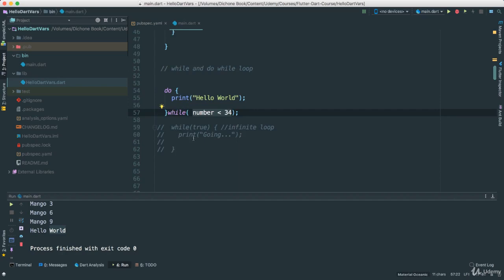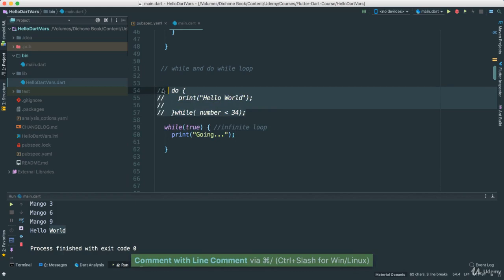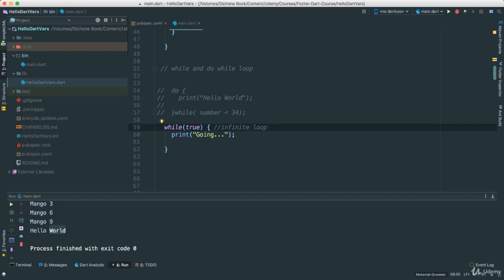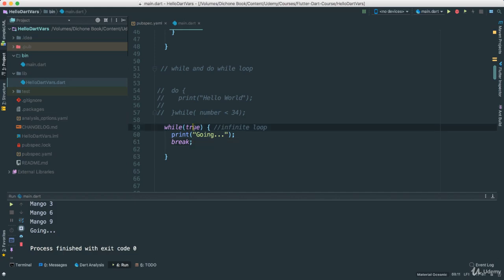Going back to the infinite loop here, there's another way in which we can stop the infinite looping. The way we do this is we use what they call the break. So we can say while true, this is an infinite loop, we're going to do this, and then at the bottom here, I'm going to say break, just like that. Let's see what's going to happen. Run. It just went ahead and said going and stopped, because it ran once, and then we called the break.